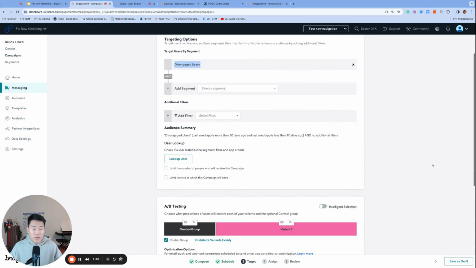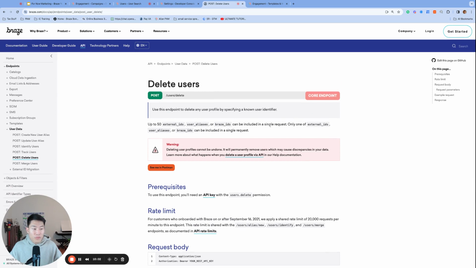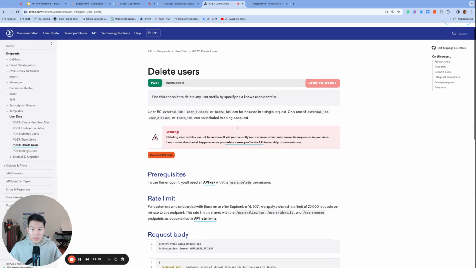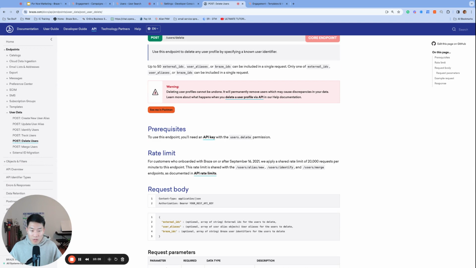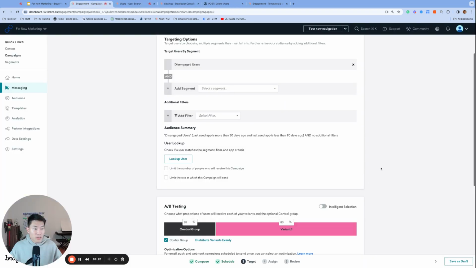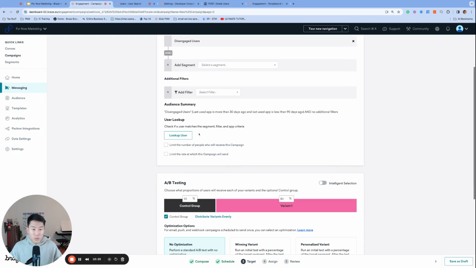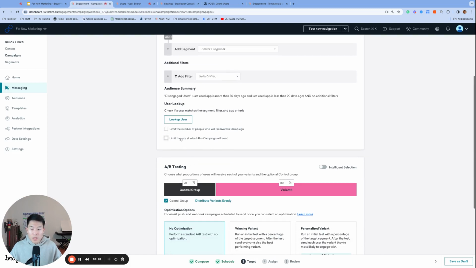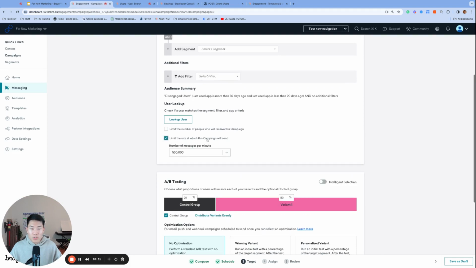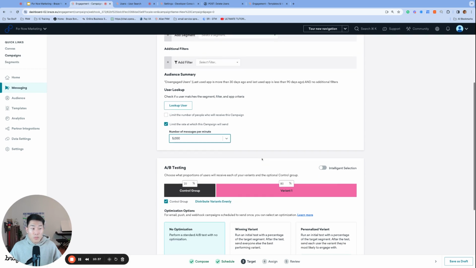So first, every API call has a limit called a rate limit. Back on the API documentation page, if you scroll up to the top, you can find that this endpoint has a rate limit of, we apply a shared rate limit of 20,000 requests per minute to this endpoint. This rate limit is shared with these endpoints, which means that we should not make more than 20,000 requests per minute to this endpoint. So let's go back to our webhook campaign and set up the rate limit to a conservative 5,000 per minute. So that's going to be the second checkbox here. Limit the rate at which this campaign will send to 5,000 messages per minute or 5,000 webhooks per minute.